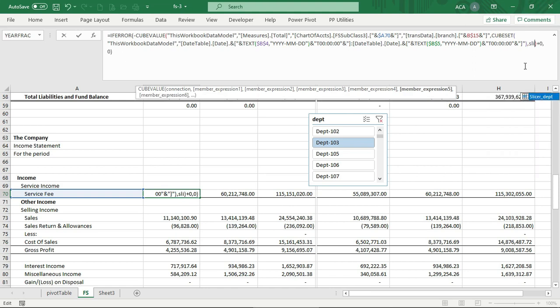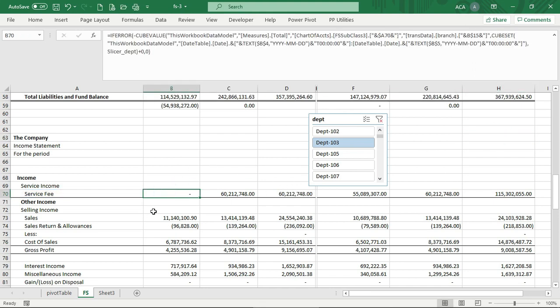As you can see, since we only added one slicer here, we only have one option, the slicer department. Just select on that and bingo. So we already have attached the slicer to that cube function. As you can see, the figure inside the cell B70 is now 0 because that one is already attached to the slicer. If I uncheck the department, meaning I remove the filters, then that number will go back to the original value. So that's it.